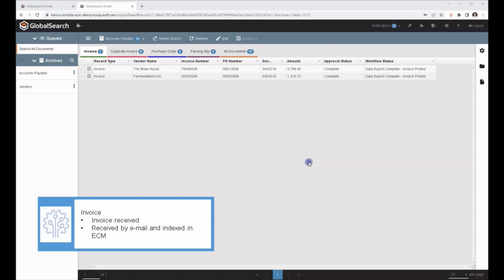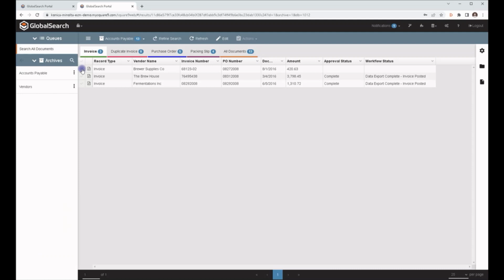The capture engine monitors the dedicated email address for new invoices received and retrieves it from the mailbox. The email attachment with the name invoice.pdf is detached from the message and processed by the automated capture workflow. The vendor name, PO number, PO date, and total amount are extracted and used to classify and index the invoice. The invoice is processed and added to the archive.